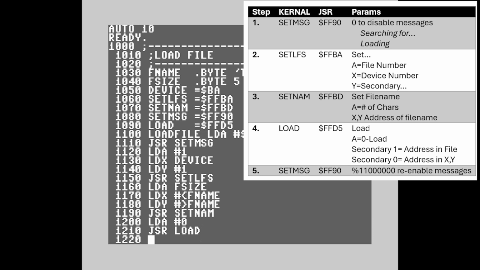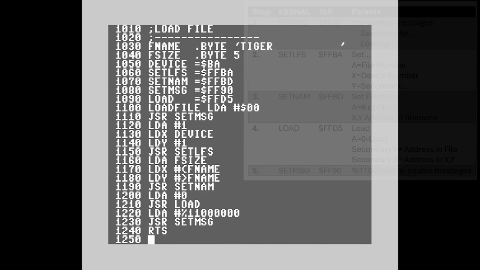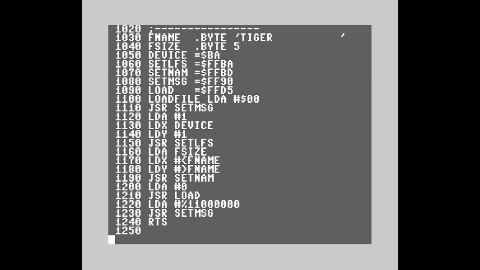At this point, the kernel is going to load the file into memory. Now we want to turn the kernel messages back on. So we want to load into the accumulator, and we're going to use a bit pattern for this, using the percent sign. You need to set bits 6 and 7 to 1 to turn the messages back on, and the other 6 can be 0. All right, and then here we just call setmsg, and then we do RTS. And that should be it.